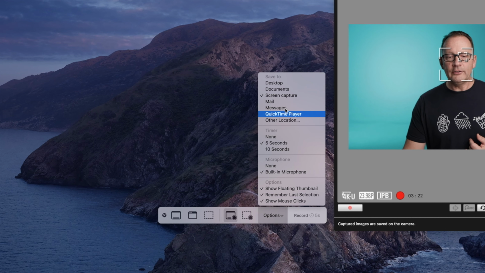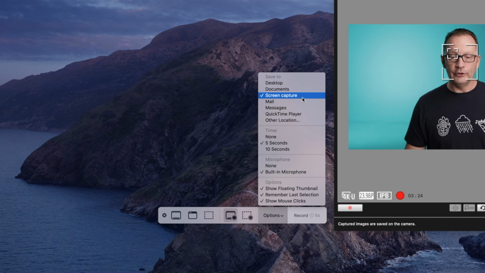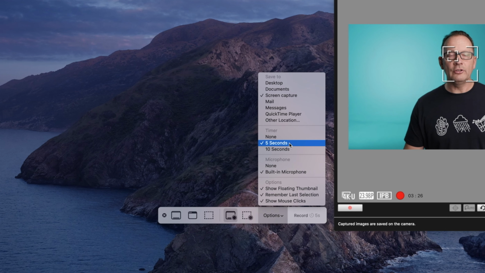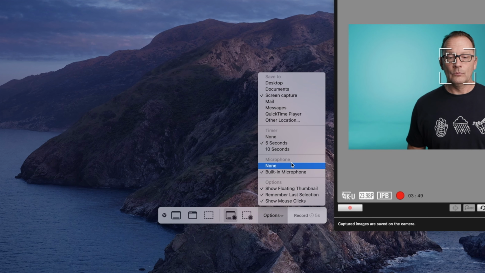So now that is going to the screen capture folder. The other thing you have an option to do is have a countdown timer. This is the countdown that's going to happen before it starts screen recording. Microphone. I highly recommend that you do not use none.